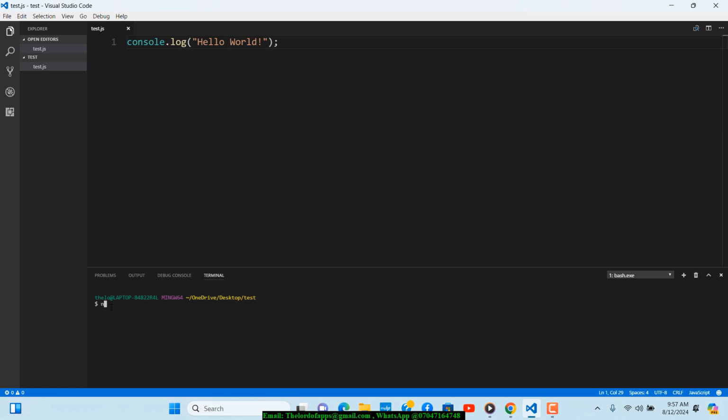And to do that, we can just do node -v and then hit enter. And then you see that we do have that right here. So this is version 20.10.0 right there.